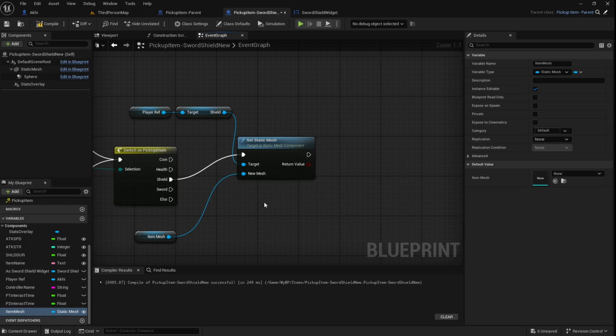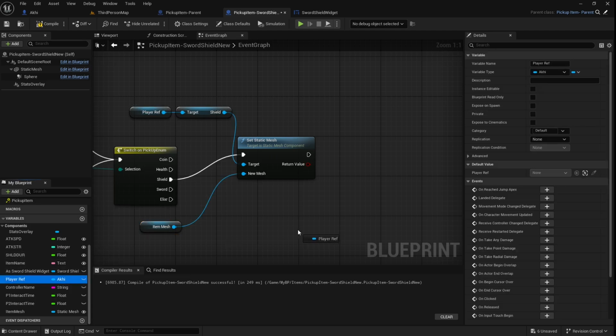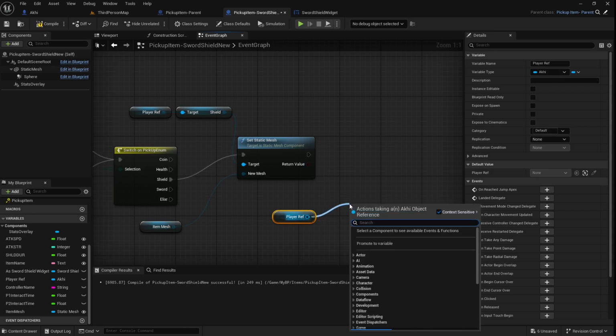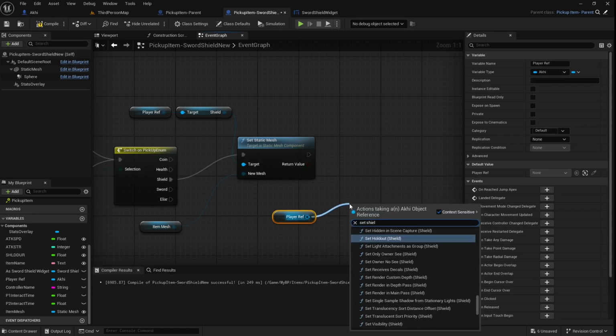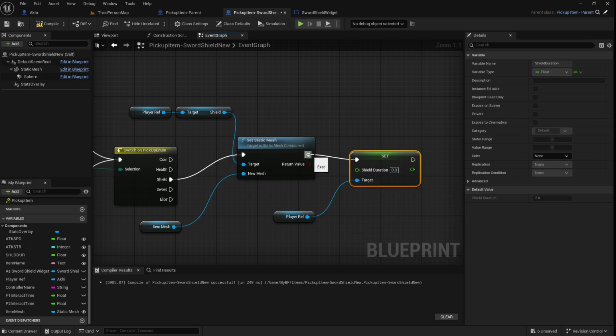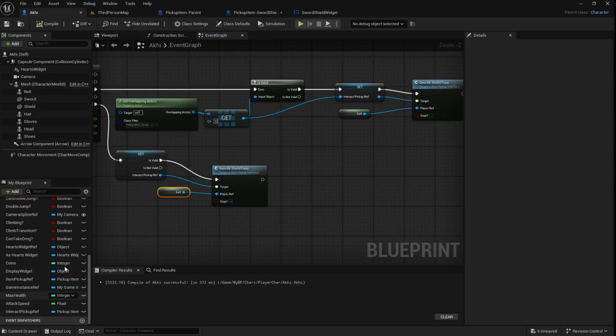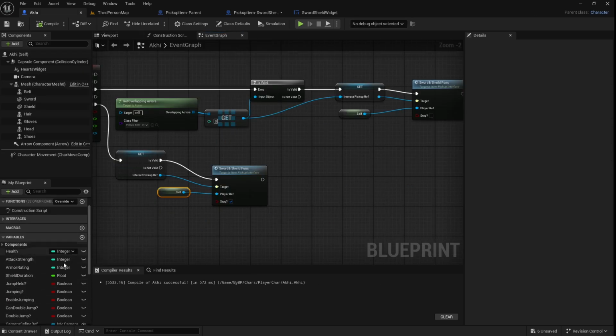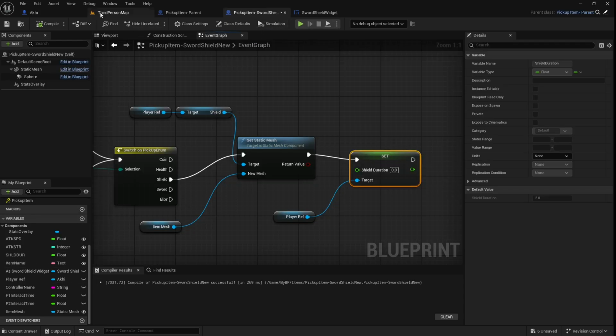So now we're going to finish this up. We're going to get our player reference, which we already did. Get another one. Set the shield duration. I didn't make that in the video, I believe. If you didn't see it, I made this. I forgot to. No, I made this a long time ago. Shield duration, so it should still be there for you. If it's not, go ahead and create it.